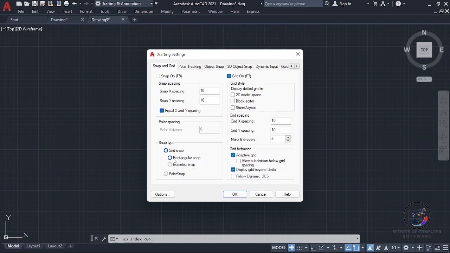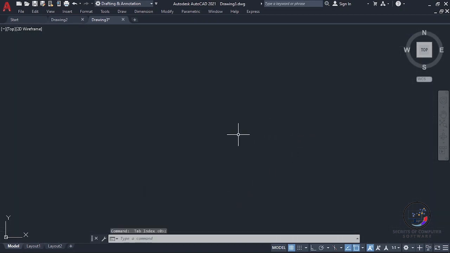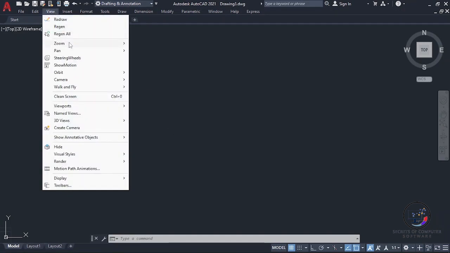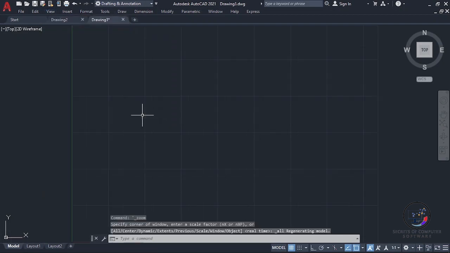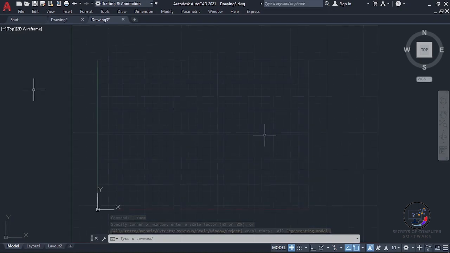Thereafter, rectangular snap should be checked. In grid behavior, make sure the display beyond the grid limit is not checked, so we have to uncheck it. After that, we click OK, and then our drawing area will be displayed like that. To view our drawing area, we go to the menu bar and then click View, and then Zoom, Zoom All. This is our drawing area.